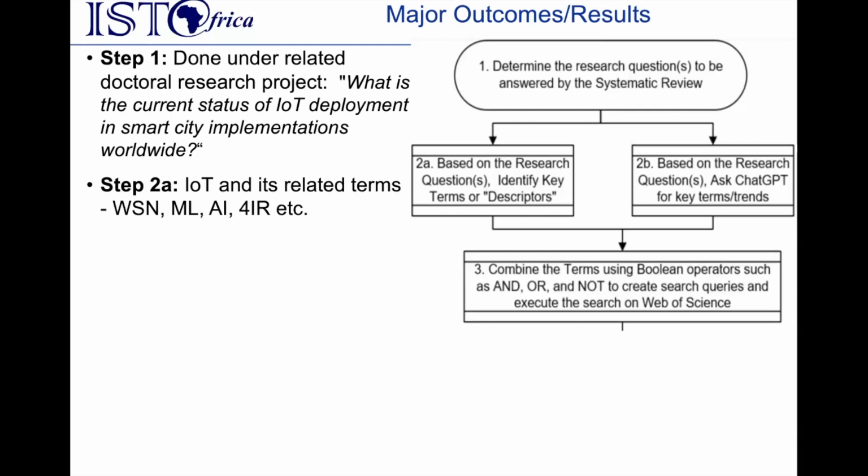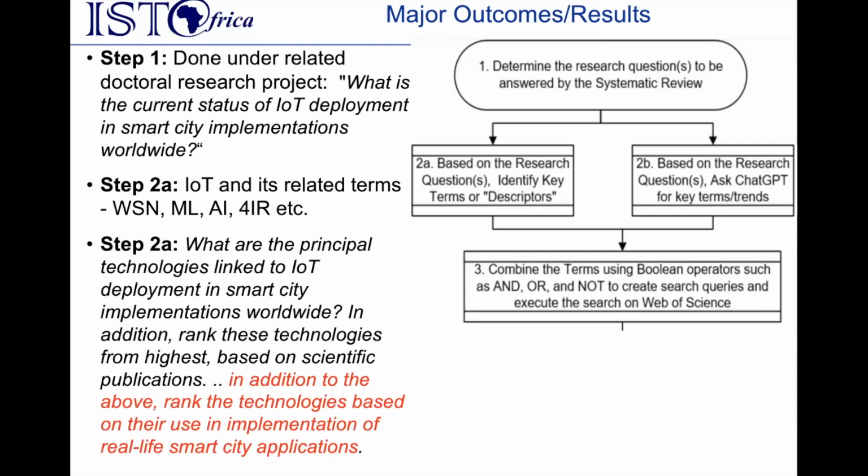And then in step 2, when we executed step 2, we realized that from ChatGPT, we were able to discover that we needed to include subtopics like machine learning, artificial intelligence, fourth industrial revolution, and so on. For us to get to step A, for instance, we posed the following question on ChatGPT: What are the principal technologies linked to Internet of Things deployment in smart city implementations worldwide? And that's how we were able to expand our search string to include the keywords I just mentioned.